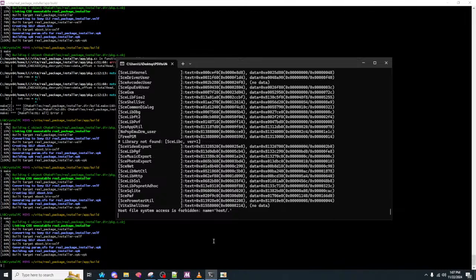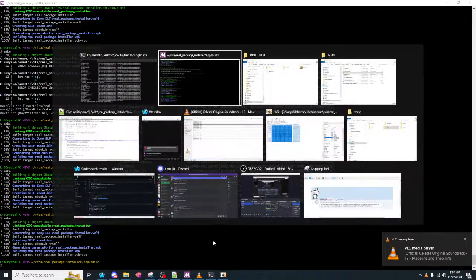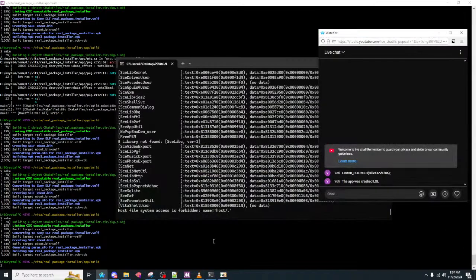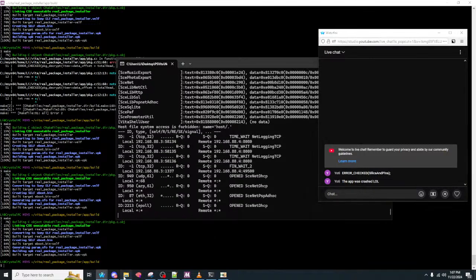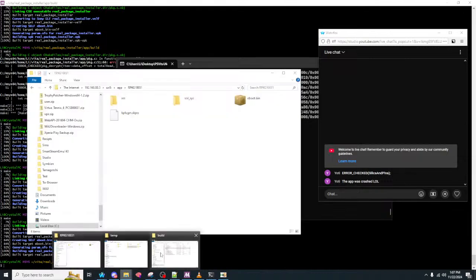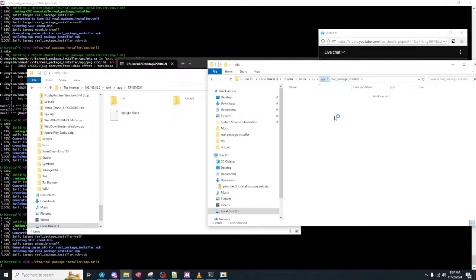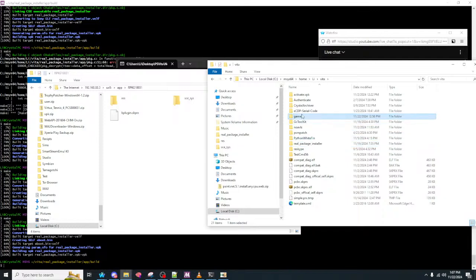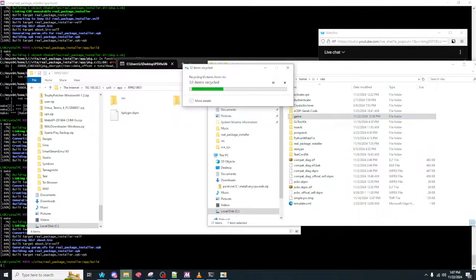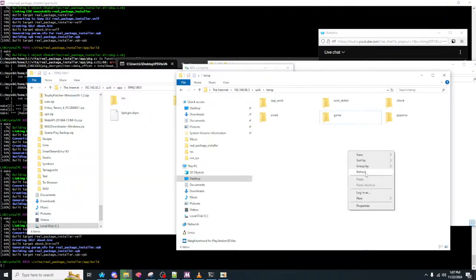The only thing now is like, the crash. Yeah, the crash. It works now. So I think I extracted the files correctly now. So let me delete game, and then let me copy temp game off.